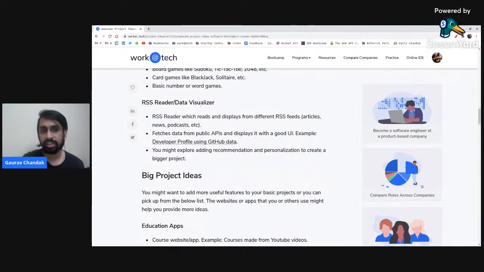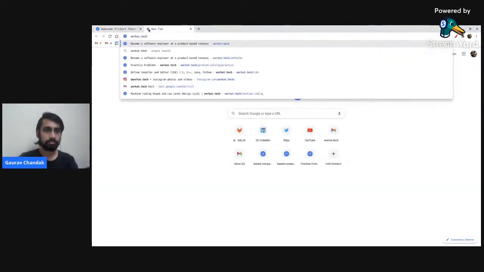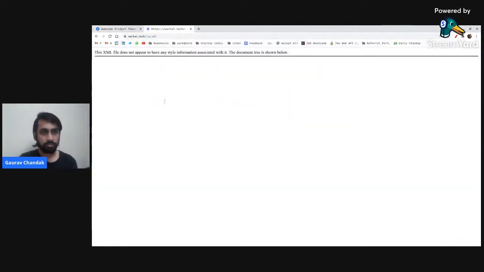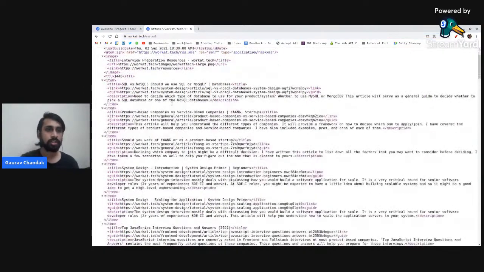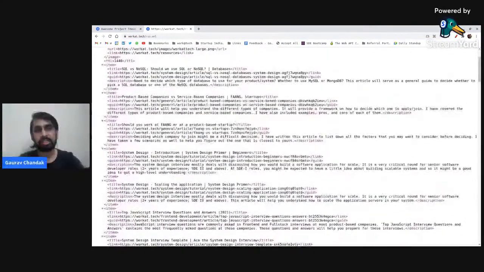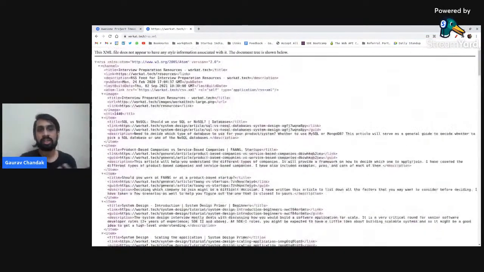Then RSS reader or data visualizer. I'll give you an example of this. So what is an RSS reader? If you see this link, most websites put an rss.xml file on their website. What you can do is you can read this file and you can create a way to basically go through all the articles that are here.